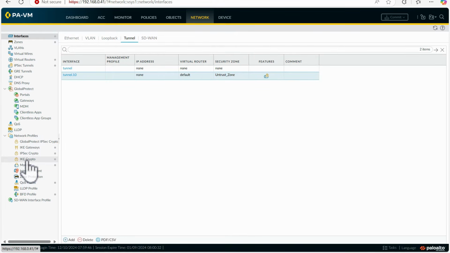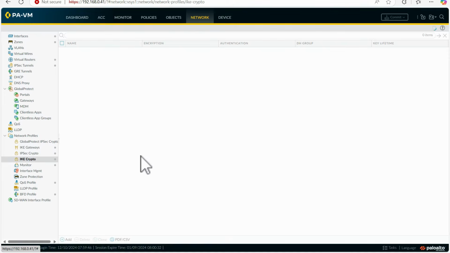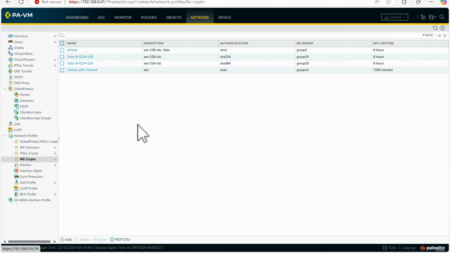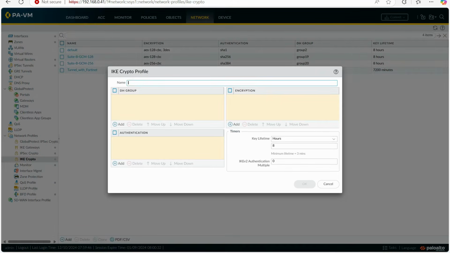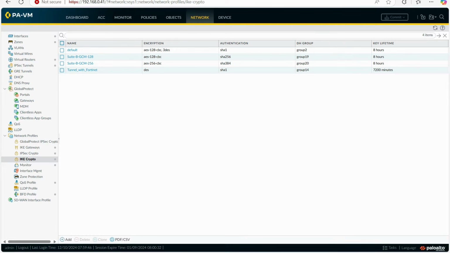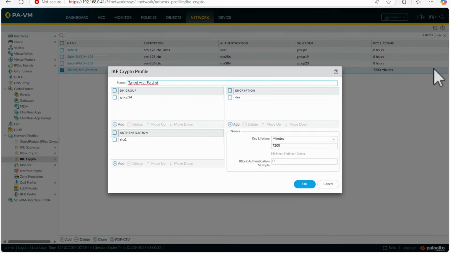Now let's explore the IKE crypto. So I have created this custom IKE crypto profile. Creating this IKE crypto profile is very simple. We just need to click this add button, which is at the bottom of this Palo Alto page. Here is the add button. In my case, I have already created it to save time in the YouTube video.